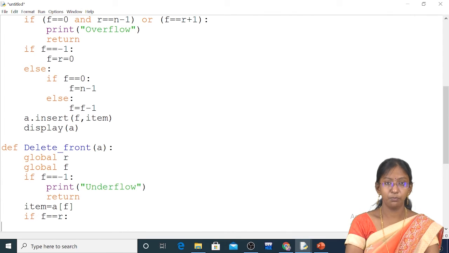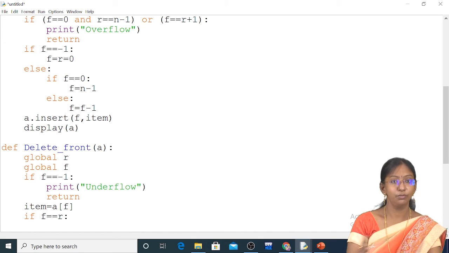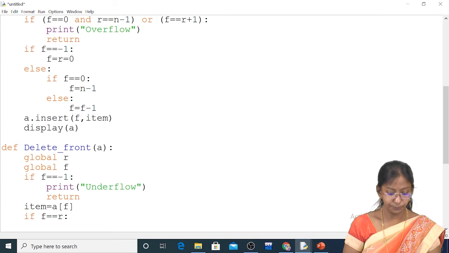If the queue becomes empty, what should be the new positions of front and rear? They should be back to -1, right? So that's what I'm trying to do now. I'll make front and rear point to -1, right guys?